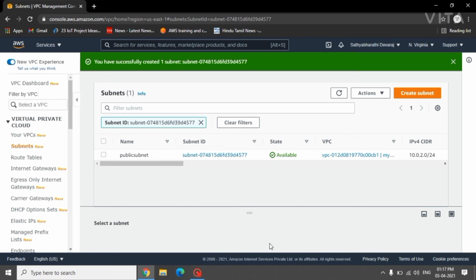So now we have created a VPC, and in that VPC we have created 2 subnets. Now we need to create route tables. A route table is a set of rules to determine where the network traffic has to be routed. Each subnet in our VPC must be associated with a route table to control routing for the internet. So let's create a route table for the subnets we have created.